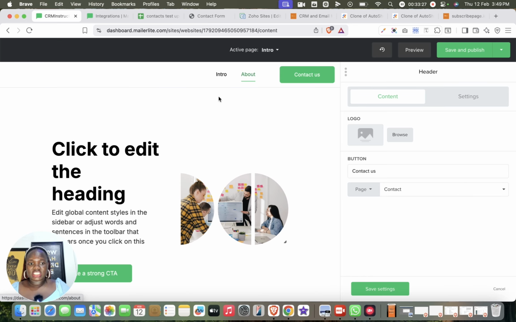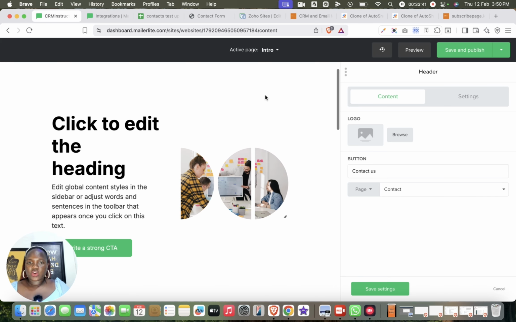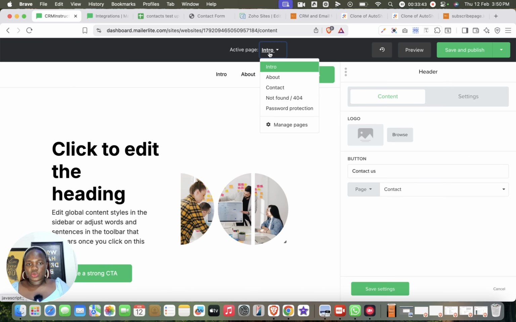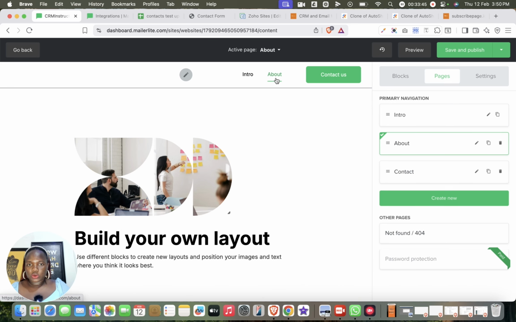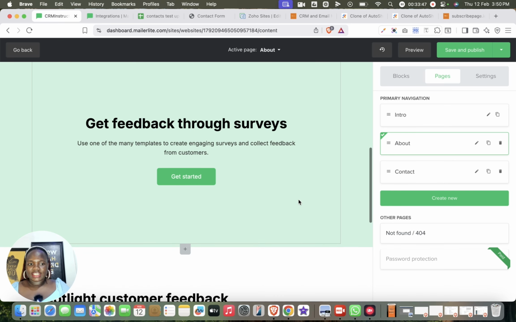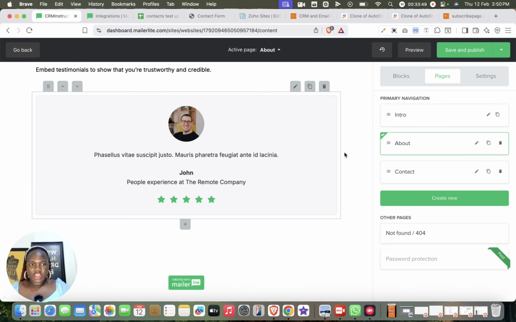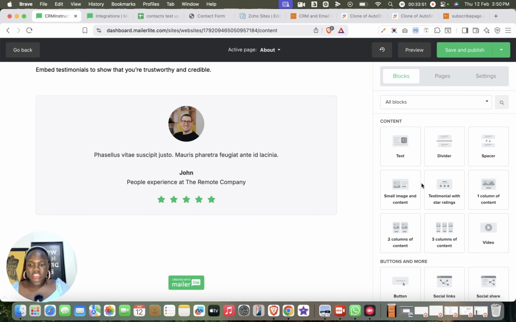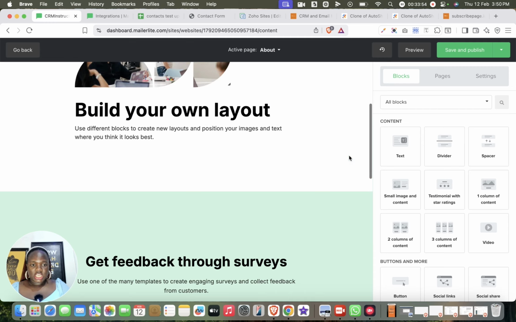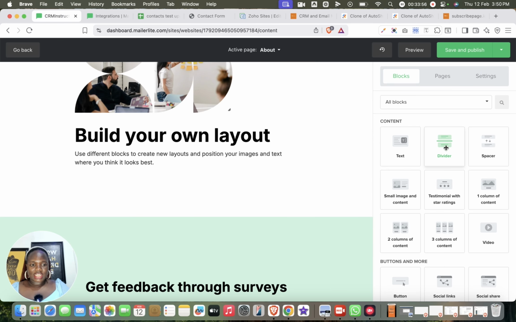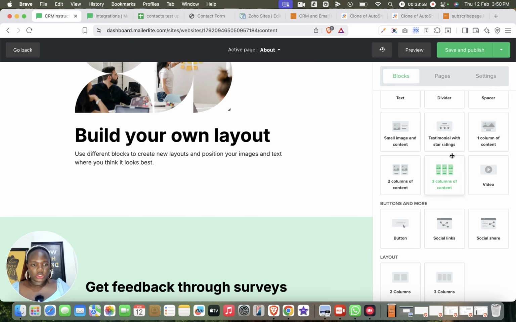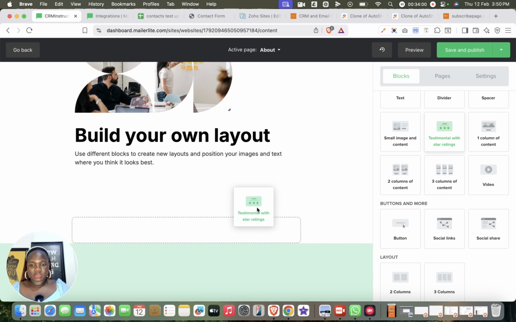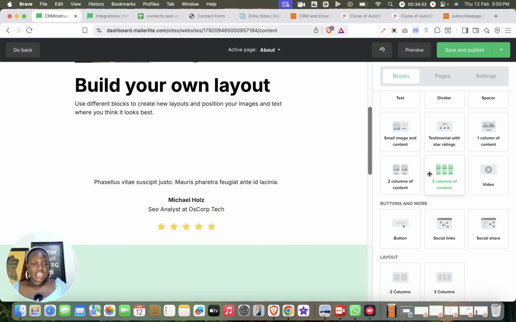And as you can see, this is our navigation. So you can see the current page you are in. We have different pages, like this is the about us page. You can also go ahead and edit this. You can change this however you want. You can also add different blocks into this page. You can add the text block, you can add the divider block. If you want to add testimonials with star rating, you can also do that inside your website.